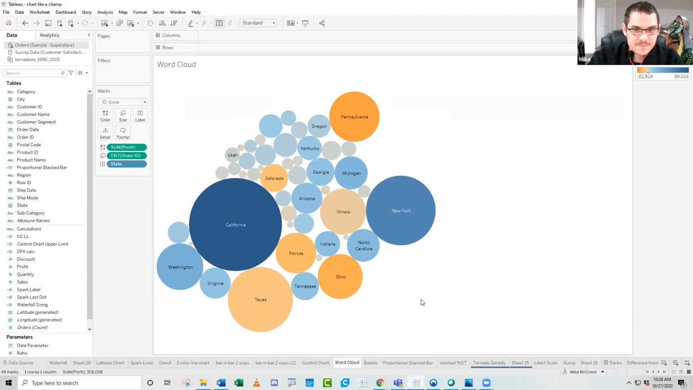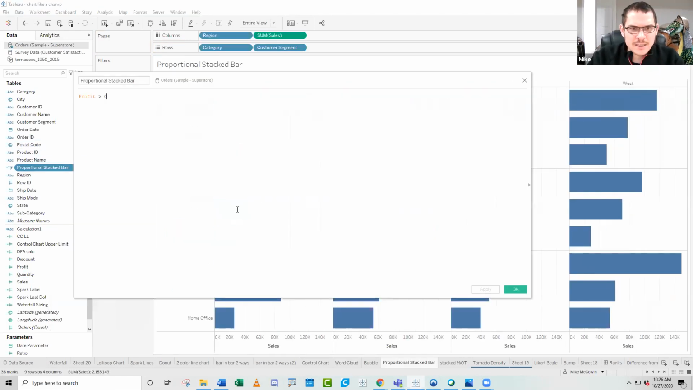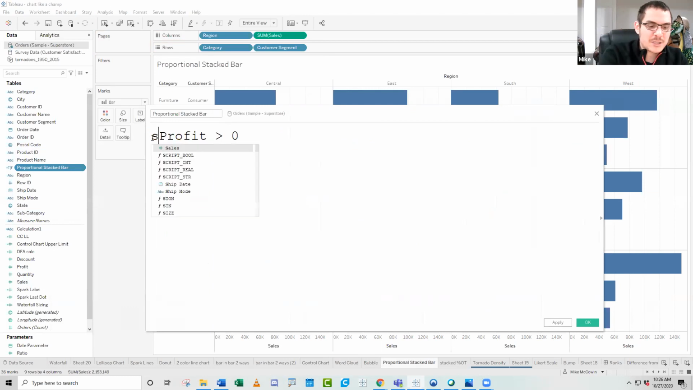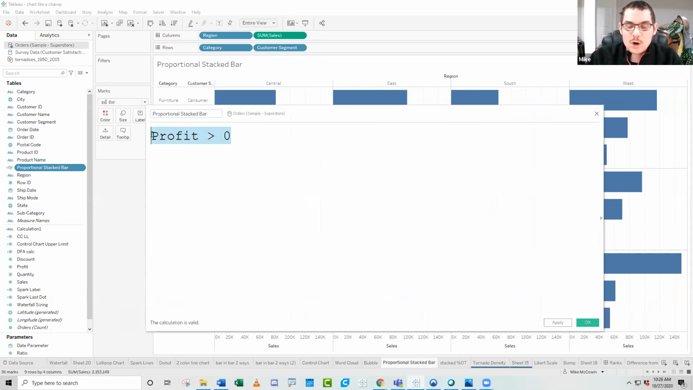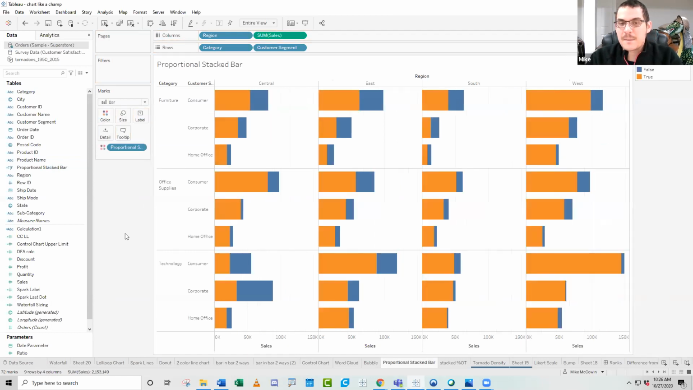All right, next on the list, proportional stacked bar right here. So if we take a look at this, this is one of the simplest calculations you'll ever see. It says profit is greater than 0. Now I want you to take special note that there's no aggregation before profit. And we call this a row level calculation. It's going to be going row by row through my data set and determining if that particular transaction was indeed profitable. So if I take this and I place it onto color, it's going to segment my bar into profitable transactions and unprofitable transactions.